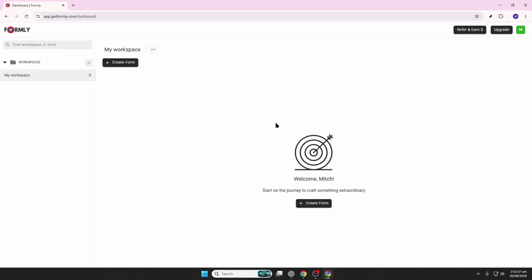At this point, it's helpful to briefly look around the dashboard and notice the main sections or navigation areas. As a beginner, the key thing to focus on is where forms are created, where they're managed, and where your general account options are located. Getting comfortable with this layout early on will make the rest of your experience much easier.